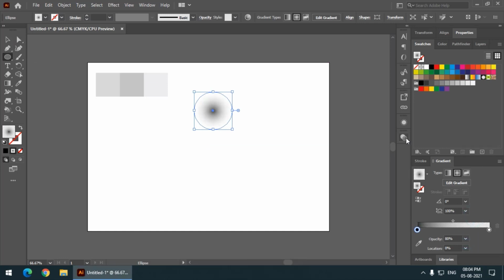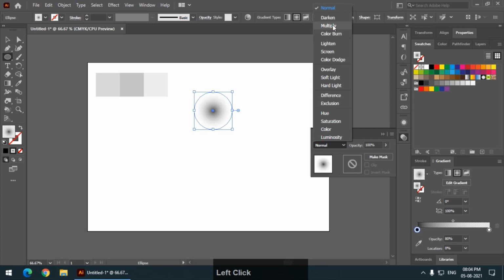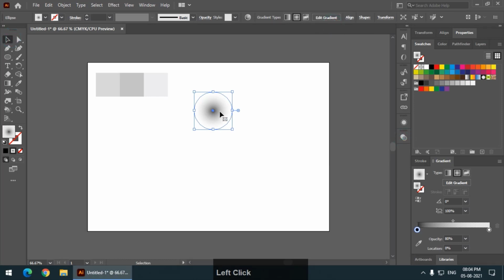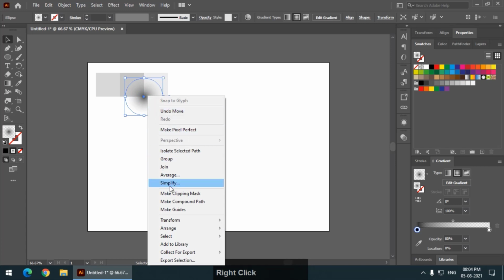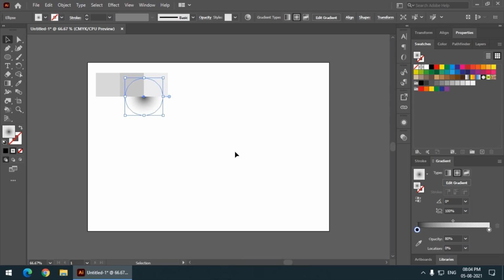Now go to the transparency panel. If you don't see the transparency panel over here, you can turn it on from the window menu and keep the blending mode to multiply. Now move this particular circle ellipse exactly at this point and send it to back by right clicking and arrange, send it to back. You can also press shift control and square bracket to do the same, and now make it a bit of an oval shape and make it to this length like this.